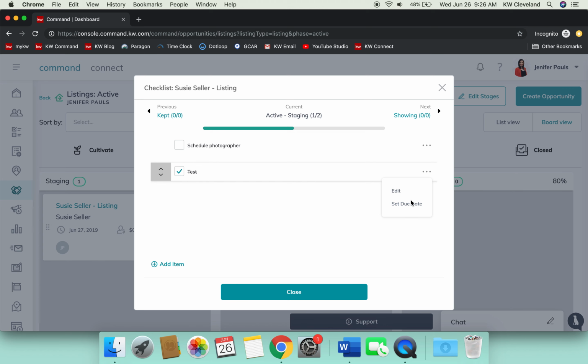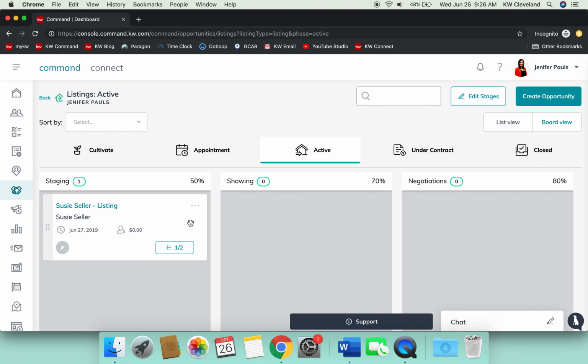And this is going to be something that with teams in Command, you're going to be able to eventually assign these tasks to different members of your team. So assign a task maybe to a transaction coordinator or a listing coordinator, anything like that. So let's close out of that.